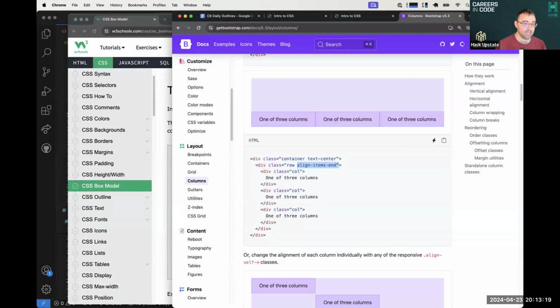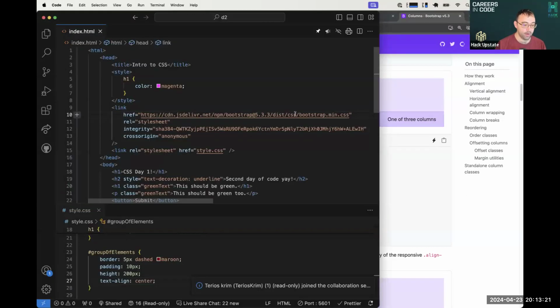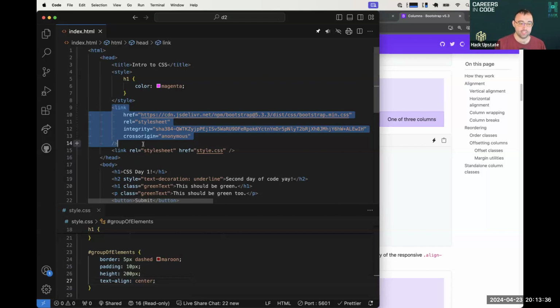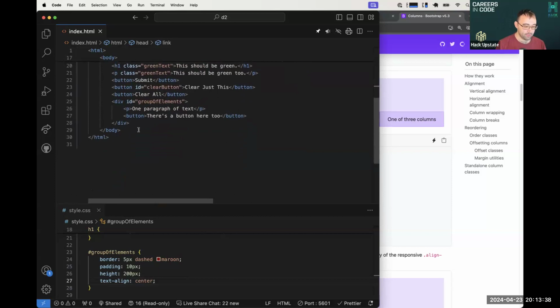Now, if this doesn't end up working for you, we may have a problem with your Bootstrap link. You may not have gotten that link in there right. The first telltale sign that Bootstrap is not installed is when you start to use the grid system and the grid system just doesn't work. So I'm going to go down to the bottom of my code, right before the closing body tag.